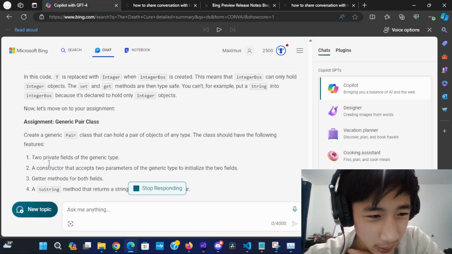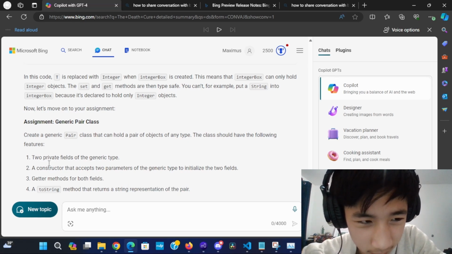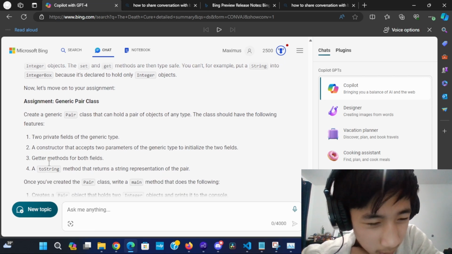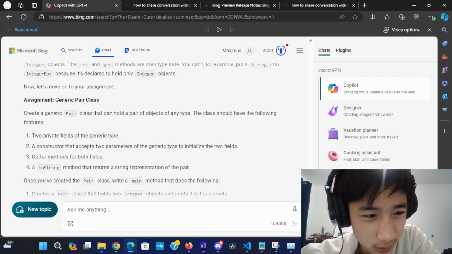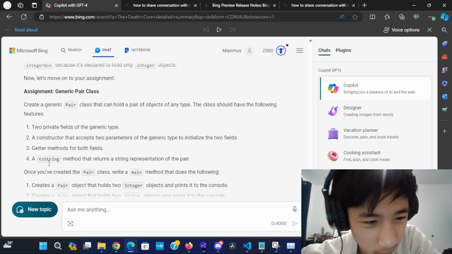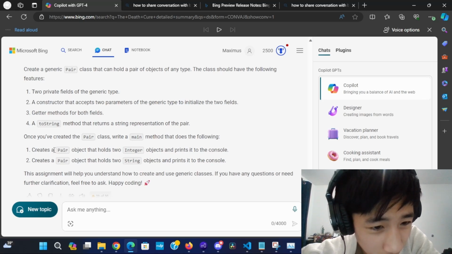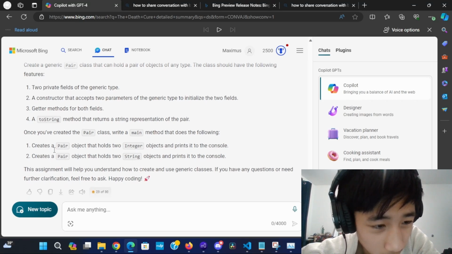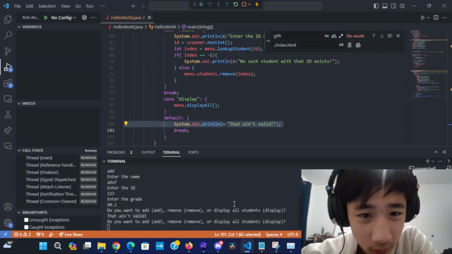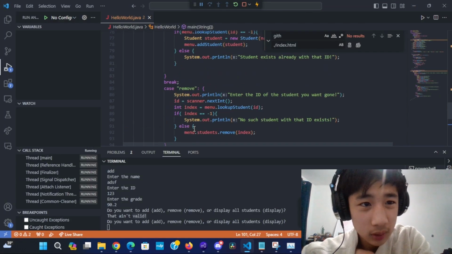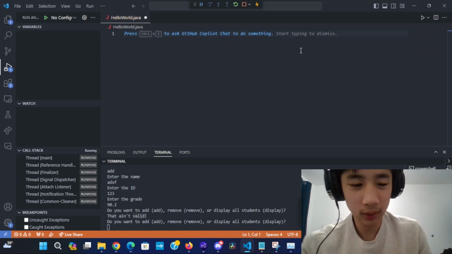Now assignment. Create a generic pair class that can hold a pair of objects of any type. The class should have the following features: two private fields of generic type. A constructor that accepts two parameters of generic type to initialize the two fields, getter methods for both fields. A toString method to return a string representation of the pair. Okay, this seems like a pretty easy assignment. So I'm gonna just delete all this code. And let's get right to it.